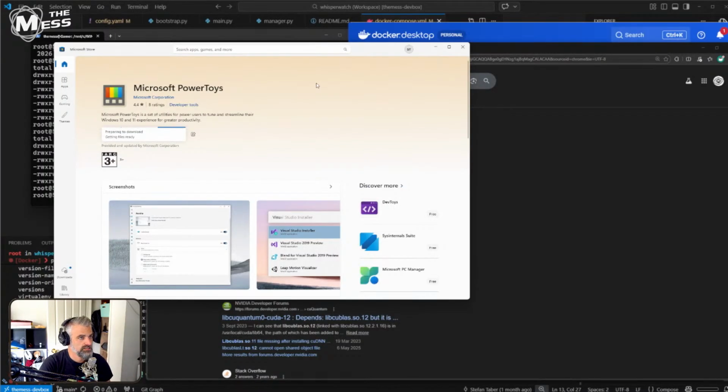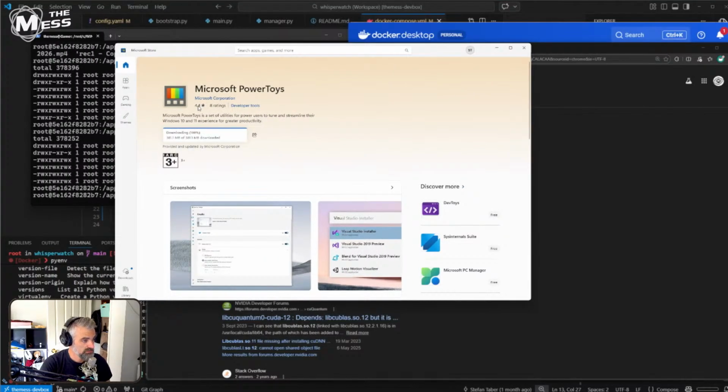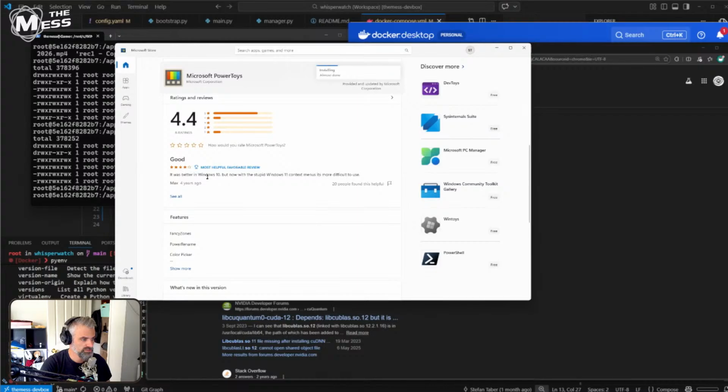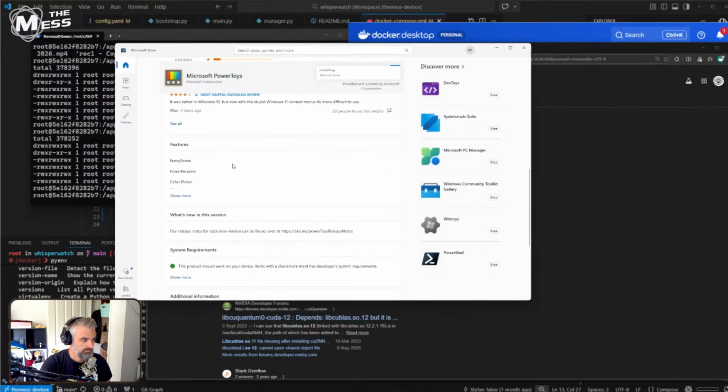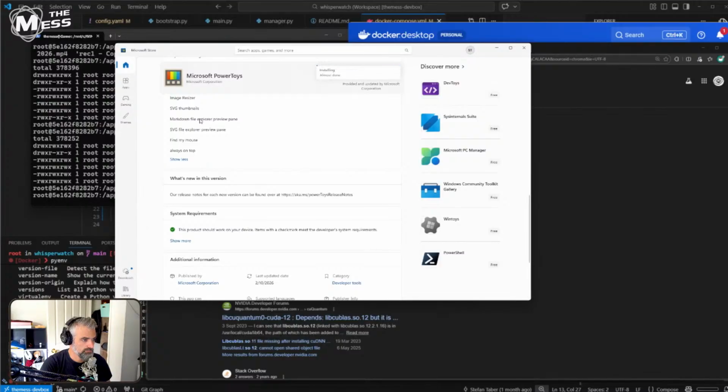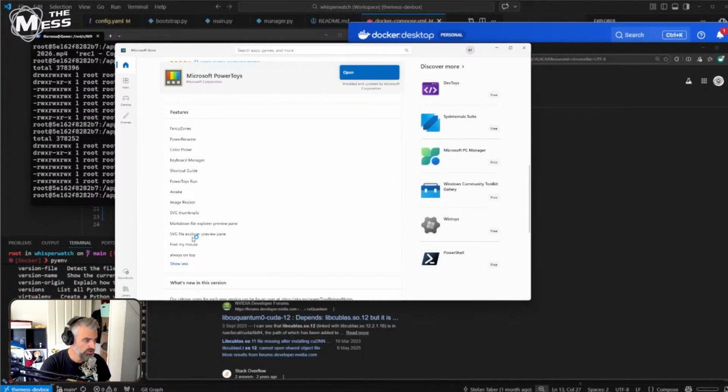What a world. What a world. 381 megabytes. Okay, that's all right. 4.4 stars. Impressive. As long as they're real users, you know. I bet there's some ratings which are like, these are features that should just be in Windows. It was better in Windows 10, but now with the stupid Windows 11 context menus. Color picker, markdown, file export. Ooh, I like that. SVG file. Yes, I like that. Find my mouse. Always on top.